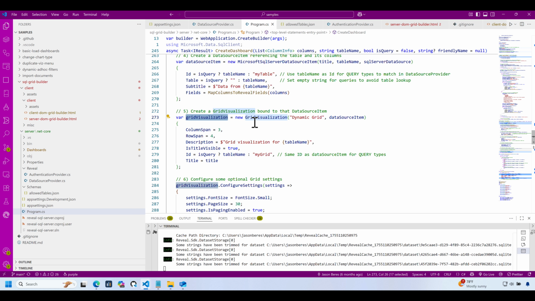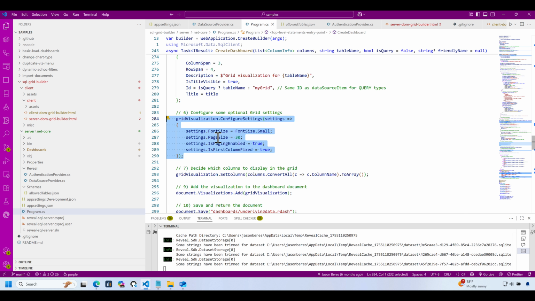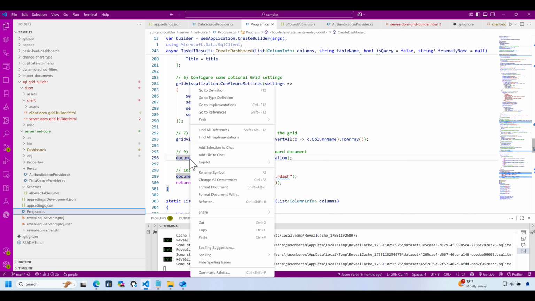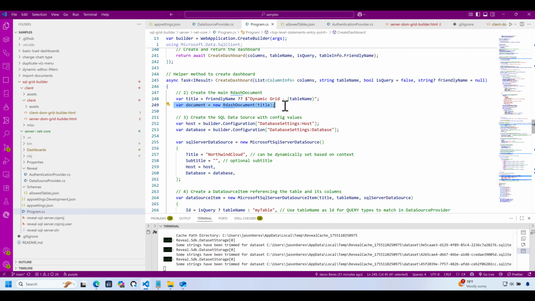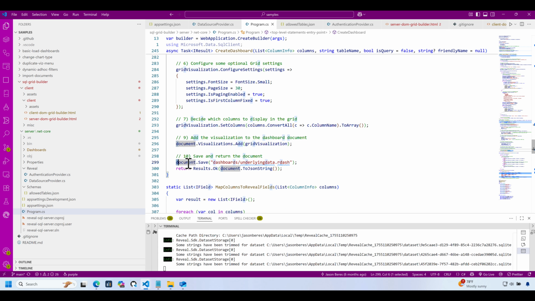So I create a grid visualization as a new grid visualization. I'm passing it the data source item, setting some properties here, and configuring some font settings. I'm setting up paging. You can change properties like this. You can even add features like fixed lines and other things. I'm setting all the columns for my grid, and then I'm adding that grid visualization to my document. This document, if we go to definition, is a new rdash document. What's an rdash document? Of course, this is a dashboard, and then I simply save that as the underlying data.rdash.